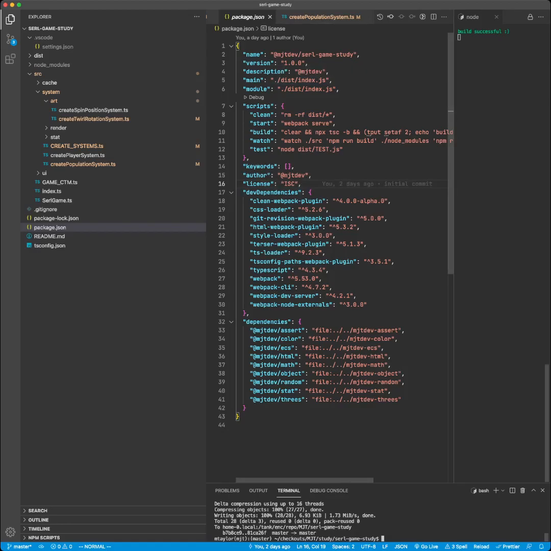Yep. So let's start at the beginning of Searle game study. So Searle game study has a package.json. So this one's much smaller because I'm just adding things as I need them. So these are all my little modules that I'm depending on. So the ECS one is the one I've been working on the most, obviously. The rest are just ones I really have not been messing with.